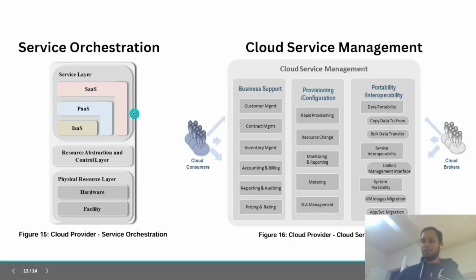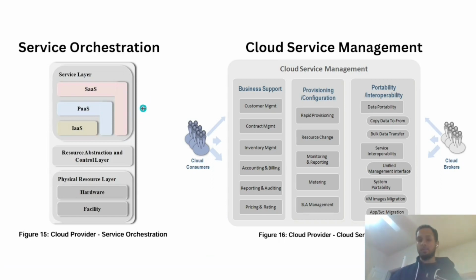Service orchestration is the automation of deployment, scaling, and management of the cloud resources and packages. The layers can vary from purpose to purpose. And cloud service management is another component where the business support is provided. Let's say the pricing or rating, or how customers are managed, or how the system is configured, and how fast it can be supplied, the service level agreement and how those are managed, or how migration or portability is maintained. This management is usually done by either the cloud consumers or the cloud brokers.